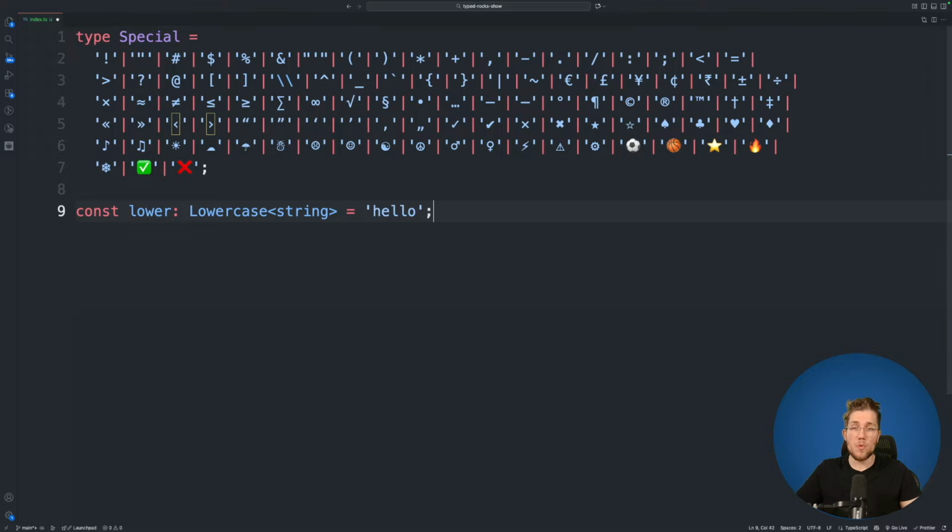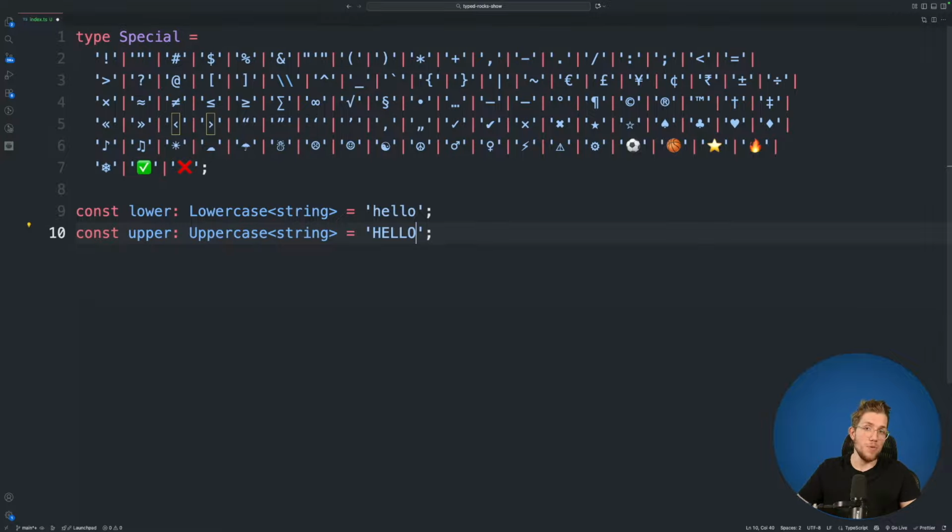The same also works for the opposite. So when I create an upper variable and I call this uppercase and put string in it, then I have to assign a string to this variable, which is all uppercase. So for example, when I now say hello like this, it will also not work because we have lowercase characters in there. So I have to change this to all uppercase and it will work perfectly fine.